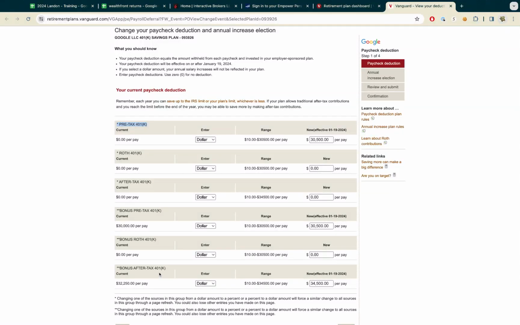And the bonuses, I'm really using this bonus after tax here, so I don't have to roll it over, or do, I think it's called an in-service transfer. I don't know, I have to call Vanguard every time I want to do it.